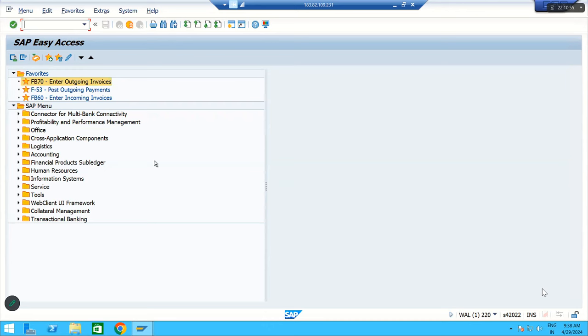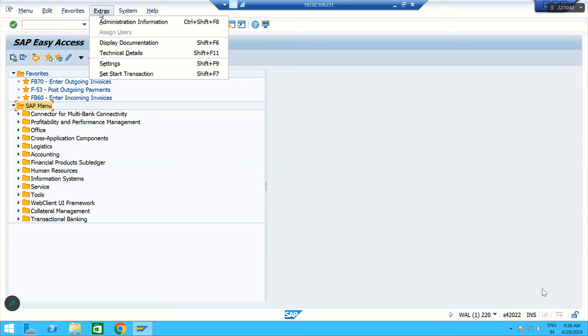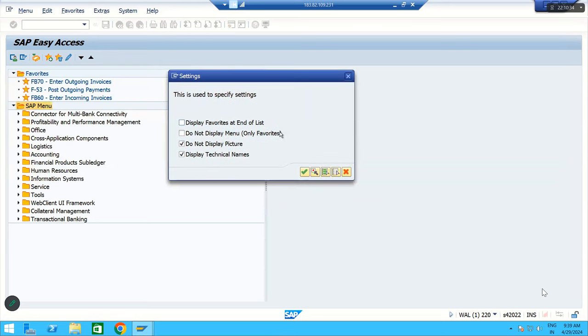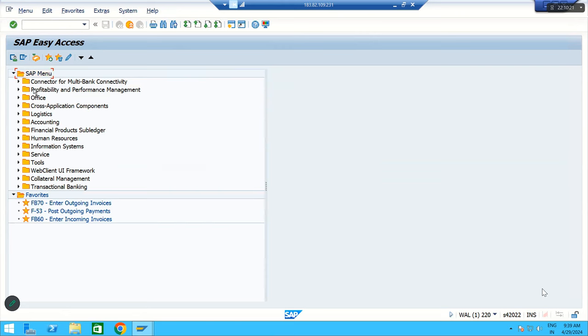So my dear students, concentrate here. Favorite is at first in the list, SAP menu is second in the list. Now go to Extras, click on Settings, everyone. Now you can observe here, display favorite at end of list. Click on display favorite at end of list, then click OK. Now you can observe the SAP menu is the first list and favorite is at the end of the list here.